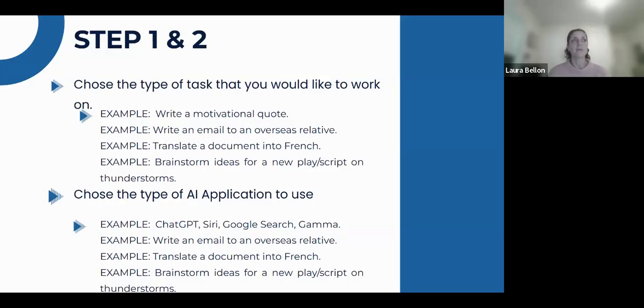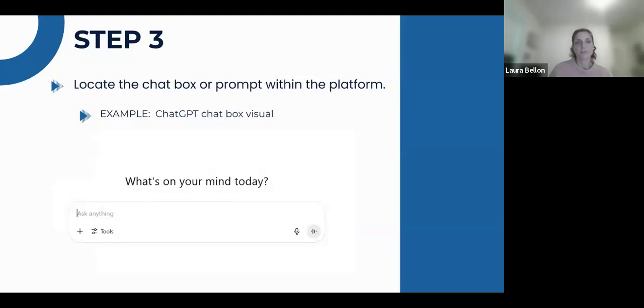And part of this is maybe we put this in a search engine like Google and say, hey, Google, what AI application is best to use for writing an email or translating a document or to create a picture, right? So examples of some of the AI applications, there's things like ChatGPT or Siri or Google Search or Gamma that's looking at the writing component, and we can then look to see if those are going to be helpful for the email, the translation, or the brainstorm.